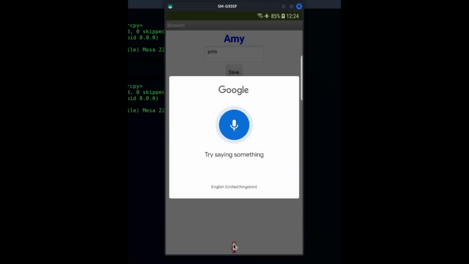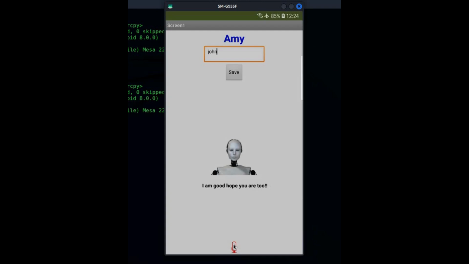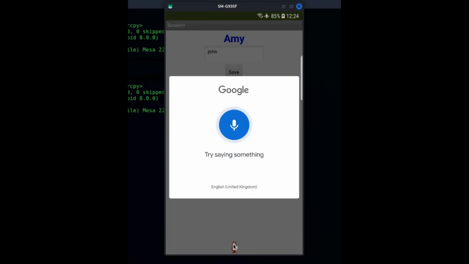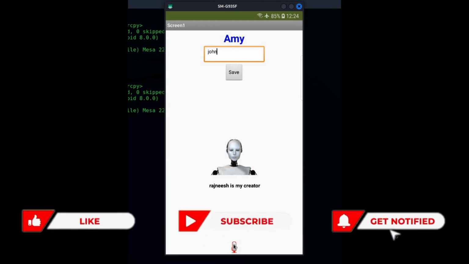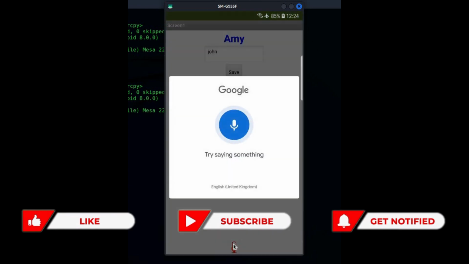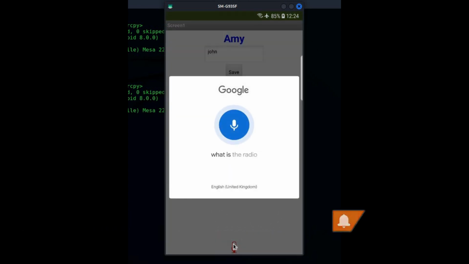Let's check some other features. How are you? I am good, hope you are too. Who is your creator? Rajneesh is my creator. More questions will make your voice assistant more intelligent. What is the radius of Earth?